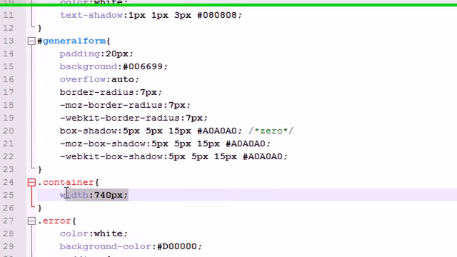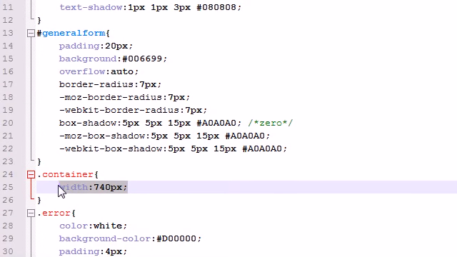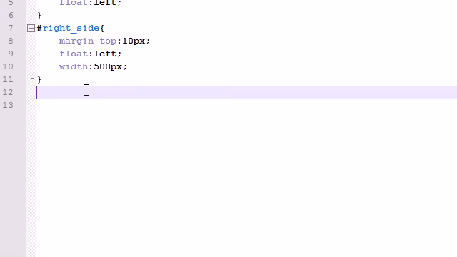As you can see, the container was basically the amount of padding, the width of the form plus the padding. So right now we had 780 to work with, so 740 plus 20 on both sides gave us that 780. However, this form is a little bit smaller. We only have 500 to work with. So let's go ahead and overwrite some of these features.